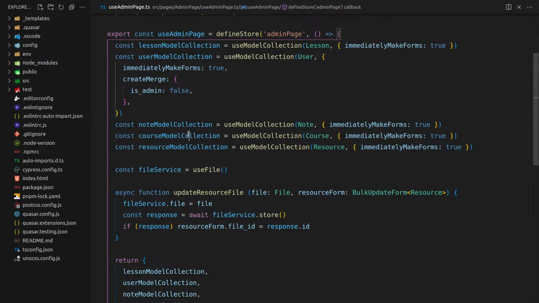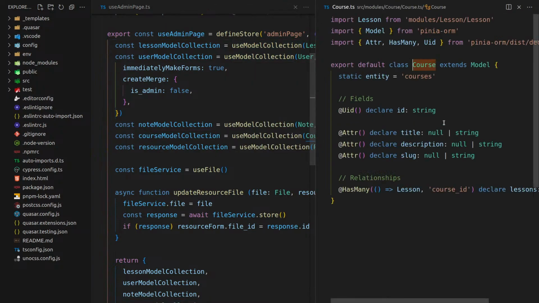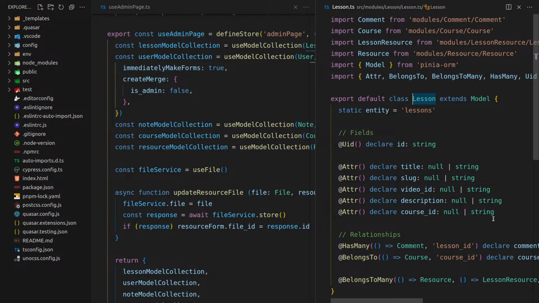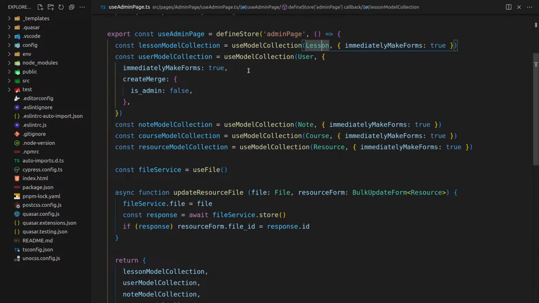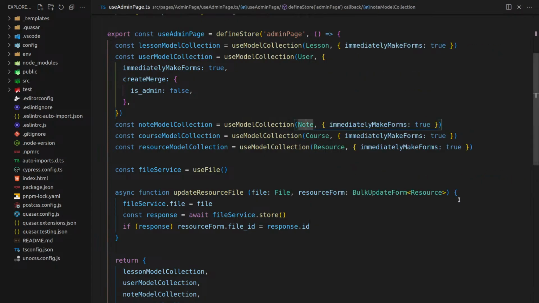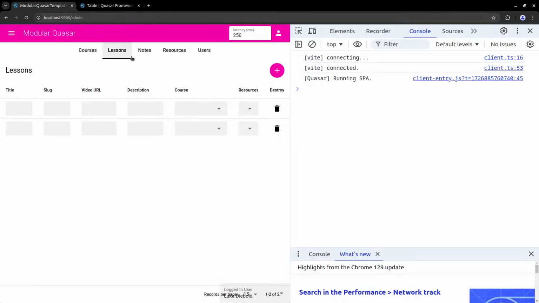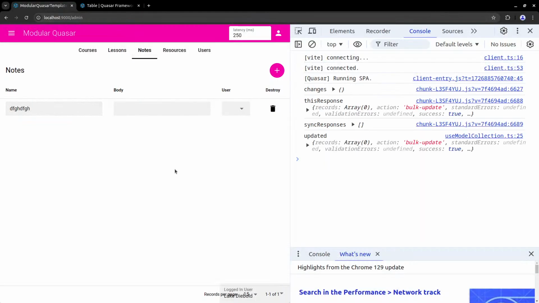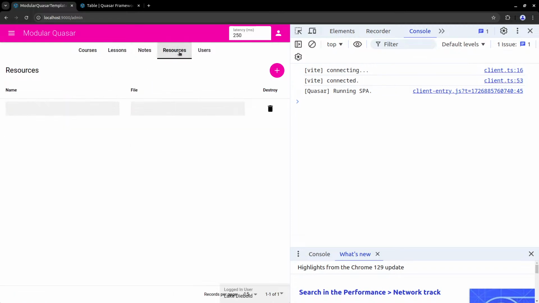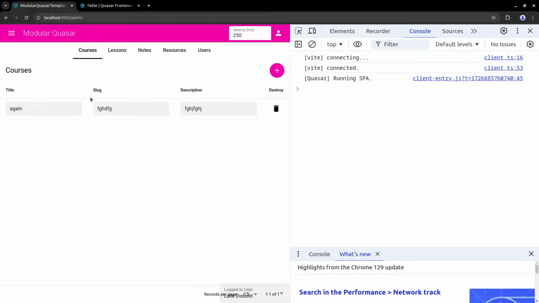But courses is working, and there is just no difference between them. The course, okay, so lesson has got a many-to-many. What about note? Yeah, it's got a many-to-many as well, but I think it is working, isn't it? Oh no, maybe it's not. So it's not working. Actually, none of them are working except for courses.